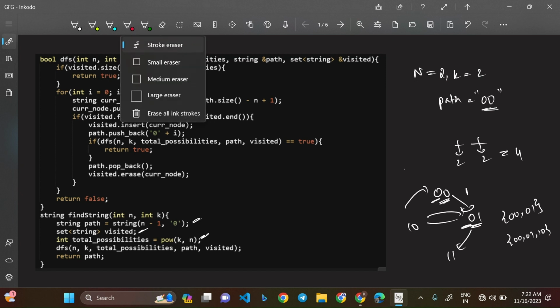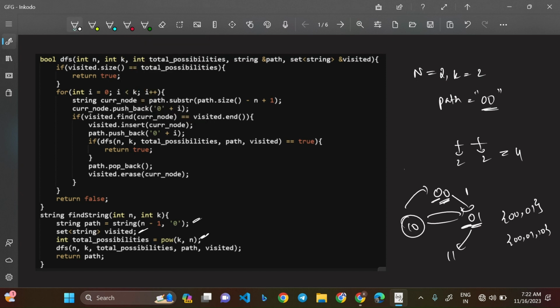Once we go this way, what is the path at that particular point? Path initially is 00, right? Now once we come to this particular thing, we are adding 1. Once we go to this particular thing, we will be adding 0. But here, because it's returning false, we'll be exempting this. We'll be popping it back.